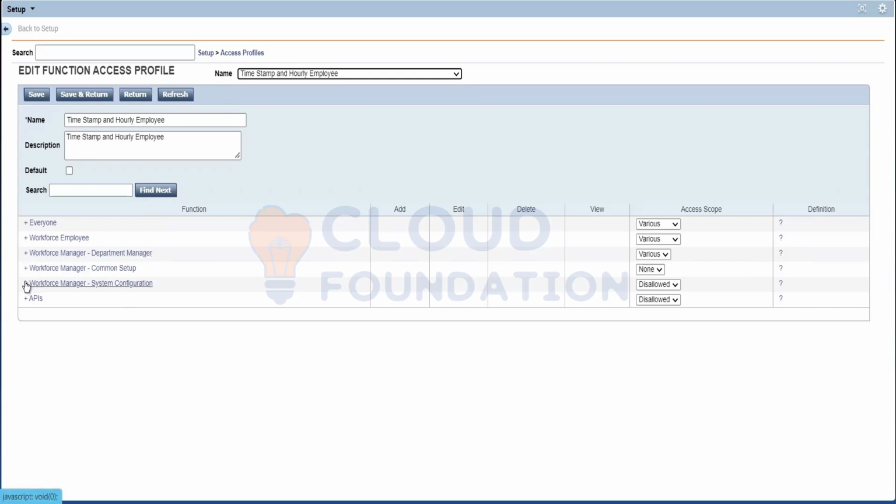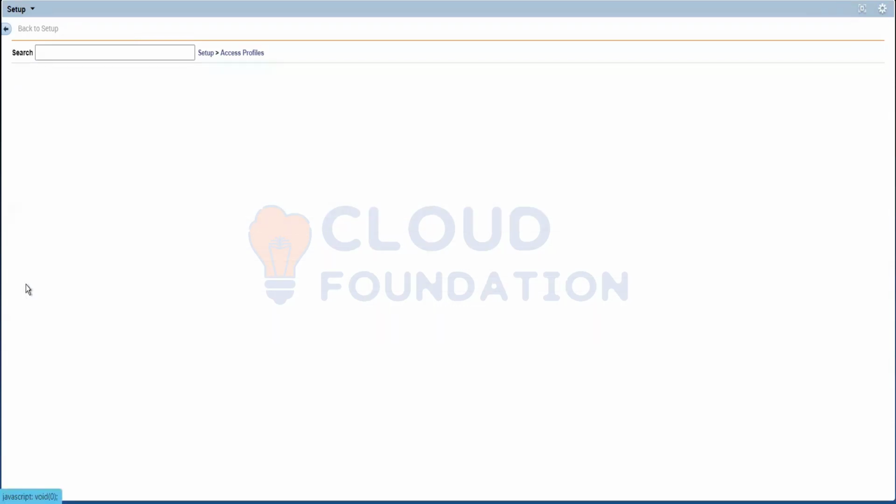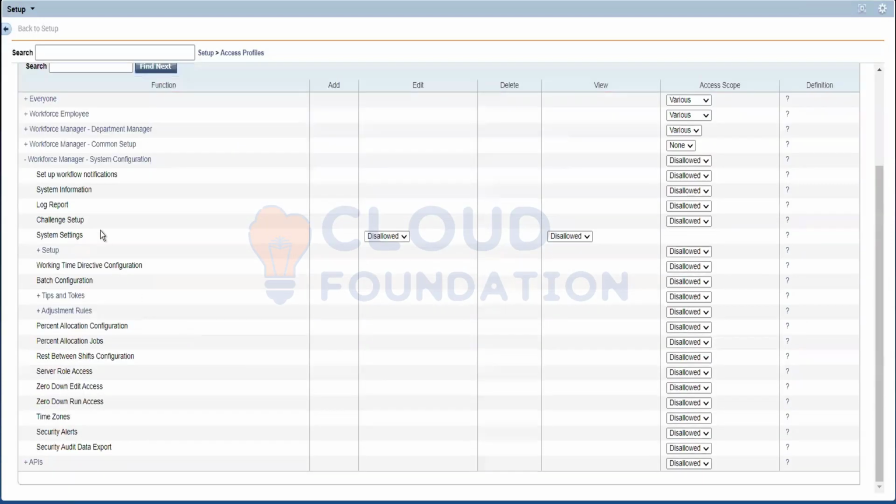let's take this. Under this, we have 5 categories. This is for everyone. Then we have this workforce manager. If we expand that, there will be multiple items. Out of this, what are the items we will be having access to, and what is not allowed?